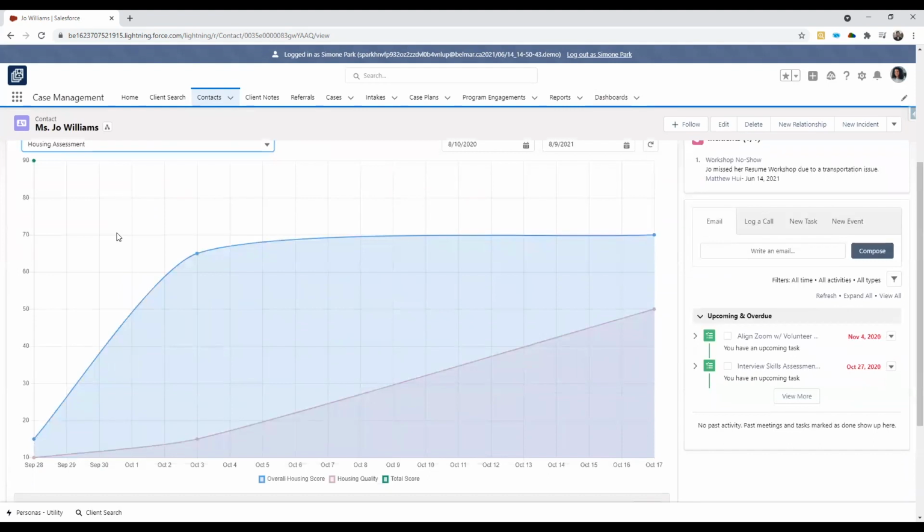If I only want to see one type of score to take a deeper look into, the graph filters to the level of data you want to better understand by clicking on these filters down below. For example, if I only want to see total score, I can filter out the overall housing score and housing quality.